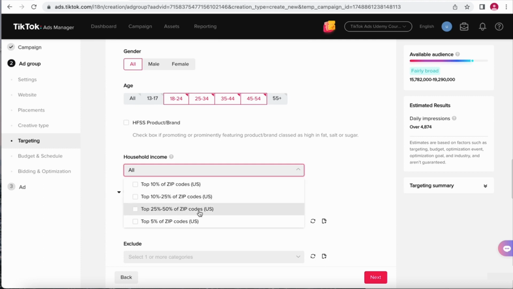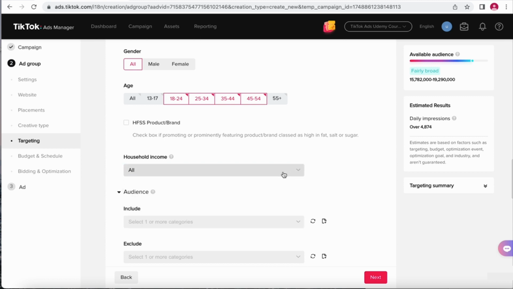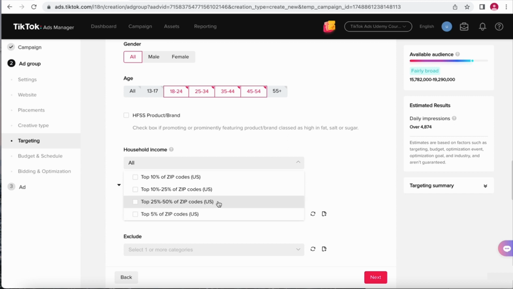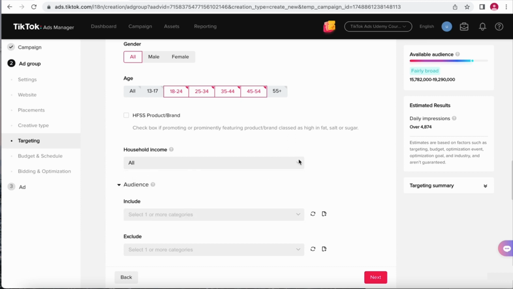It only covers US zip codes, but I'm targeting in the UK. So I'm not going to do this. I'm just going to leave it alone. But if you are in the US or a country that can access household income targeting, feel free to use this to your advantage. For an example, an investment firm would want a high income household, but a standard clothing brand can get away with a lower household income. So it completely depends on what your business is, guys.